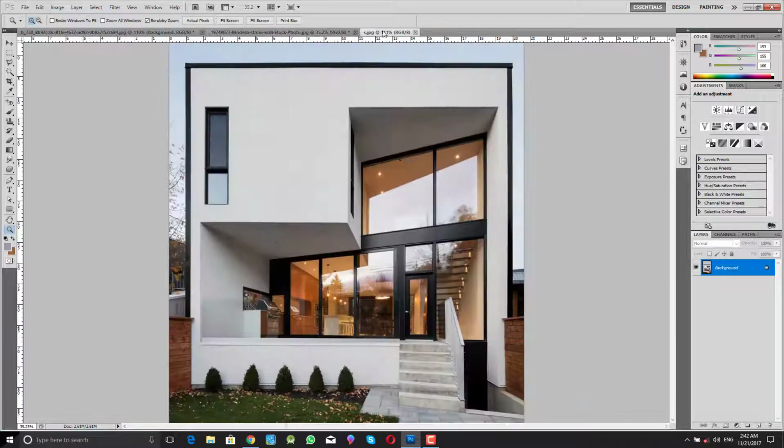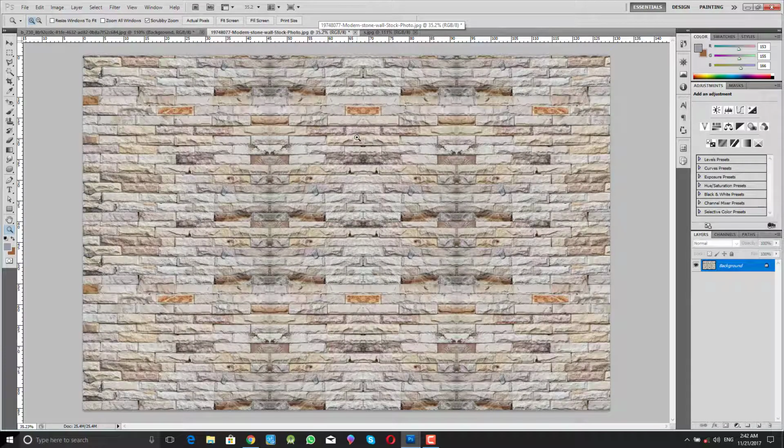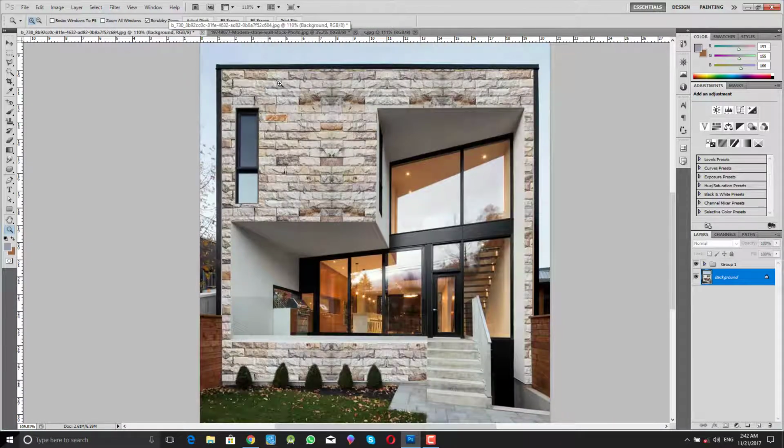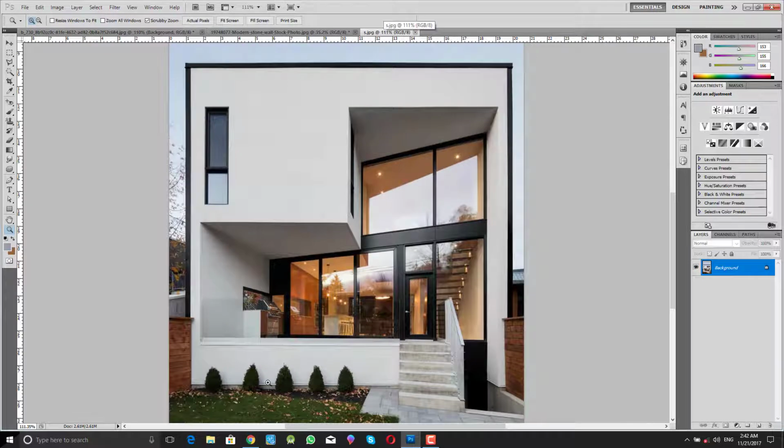So you have to bring a photo from Google or any design that you did, for example your own design, and also download the texture that you like. Then we're gonna work on it. So let's start.